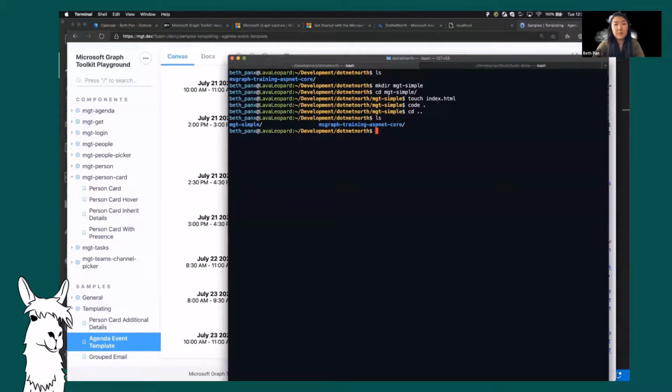And I'm going to create a directory called .NET Core. Maybe just follow MGT .NET Core and go into it. I think this is how you do it. No, apparently not. I don't remember them.